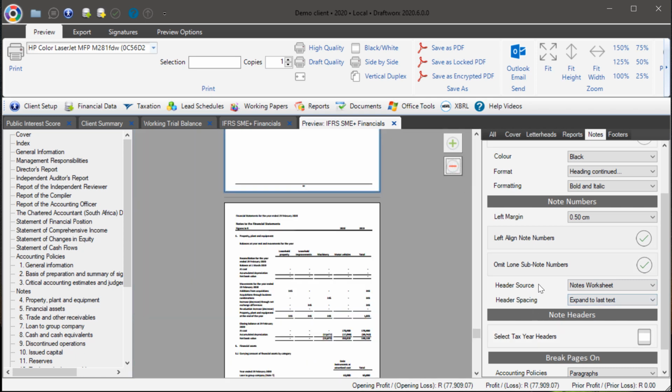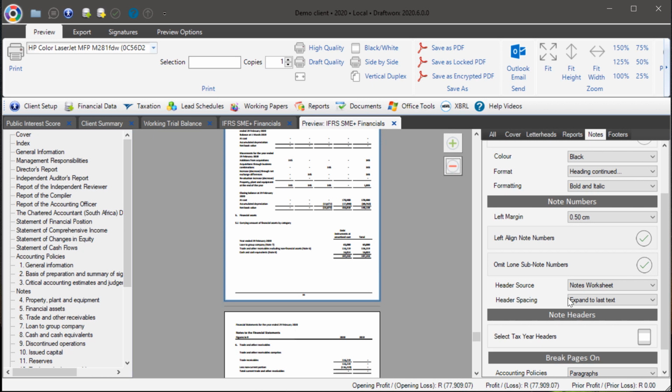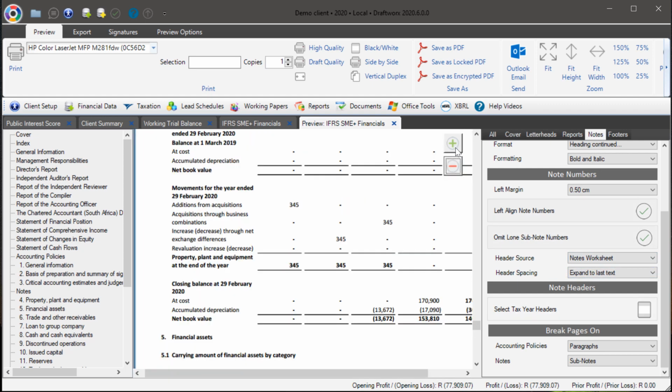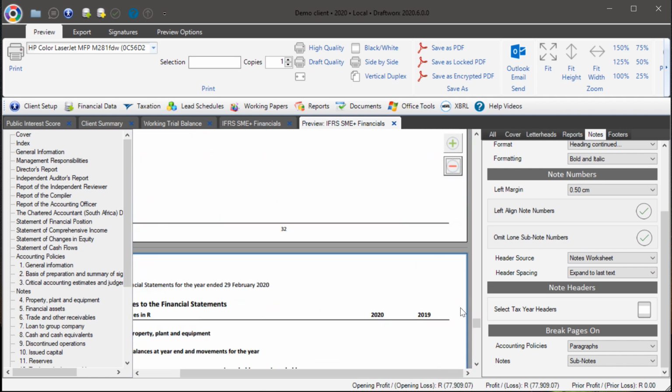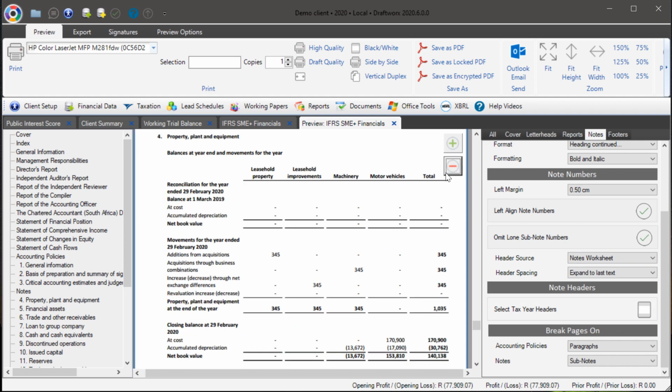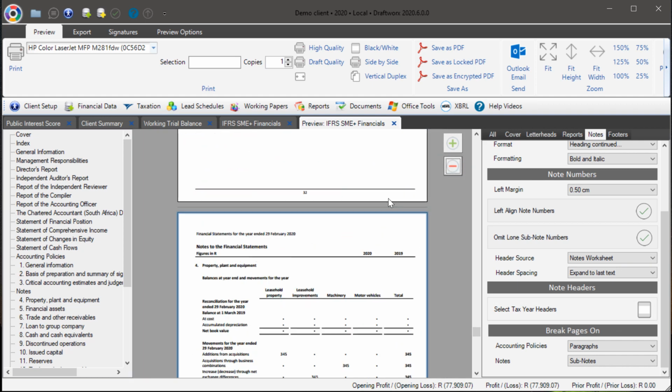And then header source, this is really for some settings when it comes to intricate monthly management accounts and some unusual financial statements. So you shouldn't have to touch those. Give us a shout if anything looks odd on your print preview, if you are doing an unusual set of financials in terms of customization, and that will generally solve anything unusual in terms of the headers.